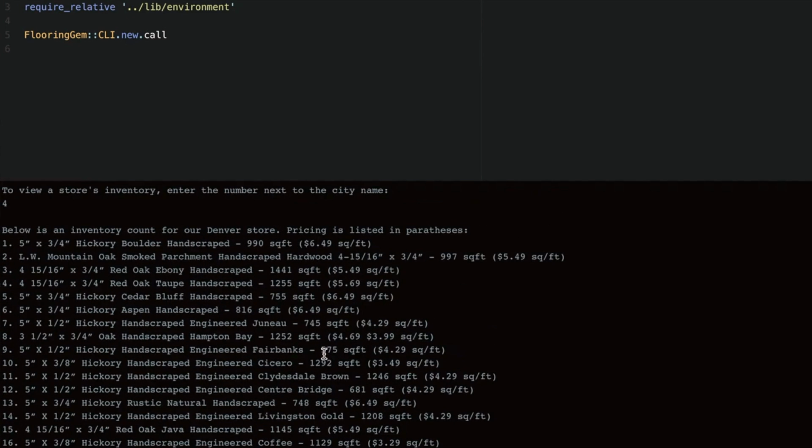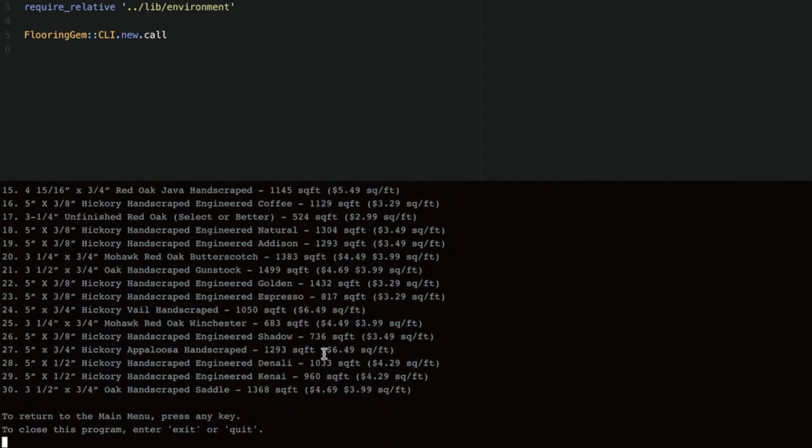It allows them to see, if they were in that area, if a certain product they were looking for, say they wanted hickory hand scraped engineered golden, they could see, oh, there's 1432 square feet. My project is 830 square feet. I have more than enough here at the store. I want to buy that because that's a good price right there. They could do that. So essentially, that's the end of the application for the user right there. Its use is done.